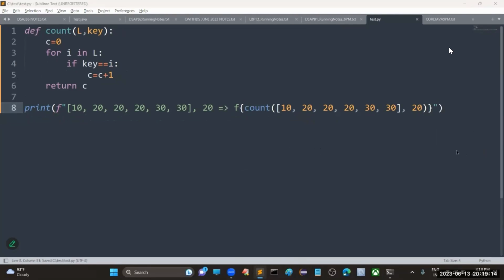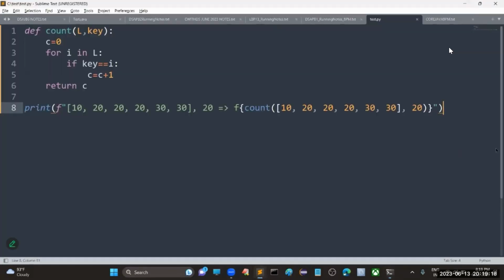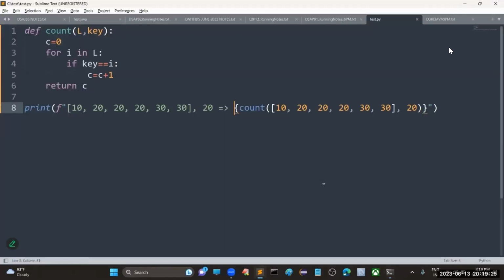Perfect. So let us run this code and check how many times it is appearing. Now you can see 3 times 20 is available.